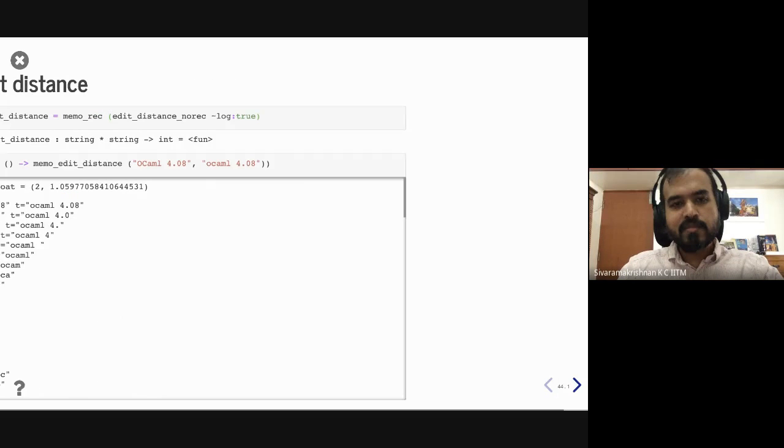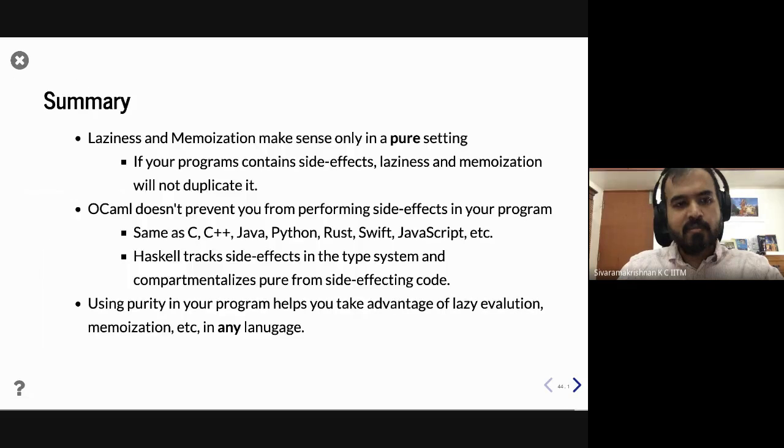So in summary, the idea is that laziness and memoization make sense only in a pure setting, right? Because if your program has side effects and you depend on those side effects for correctness, of course we have side effects in the memoization example that we saw earlier. We just printed the log, and we only printed the log once because the effect was memoized. But if your function specification requires side effects, say sending messages on the network, or manipulating data structures in a side affecting way, you cannot apply memoization or laziness, right?